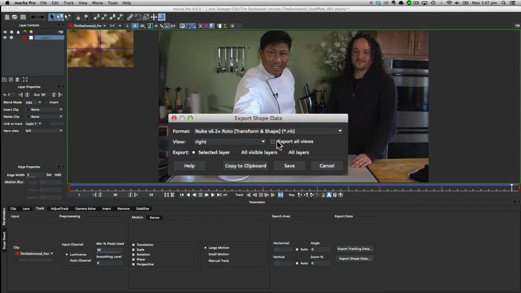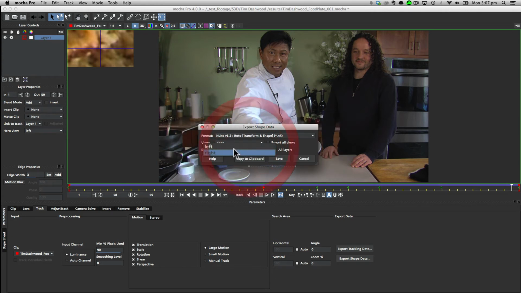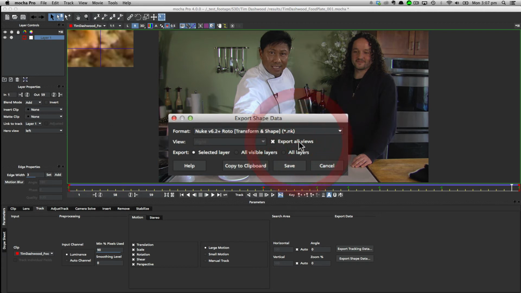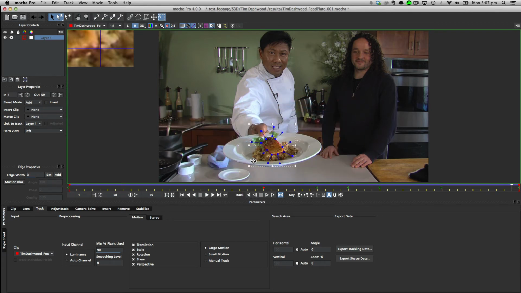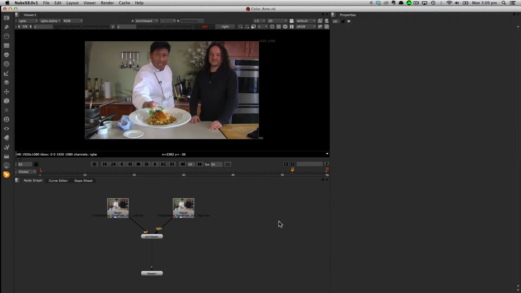So I'm going to select Export All Views because I want to bring out both my views, not just a left or a right. So we'll select that and select Copy to Clipboard. And now we can go over to Nuke and finish up the job. Okay, so like previously in part 1, we've already set up our stereo view here for Nuke, so we've got our left and right, and I've already joined them together with a Join Views node.